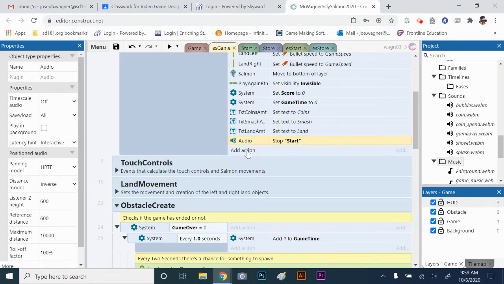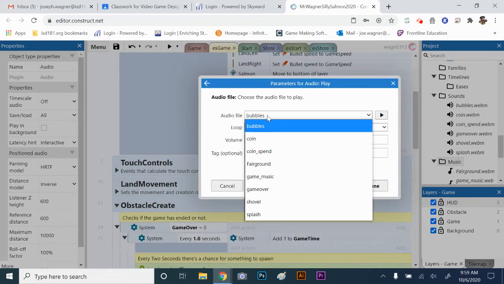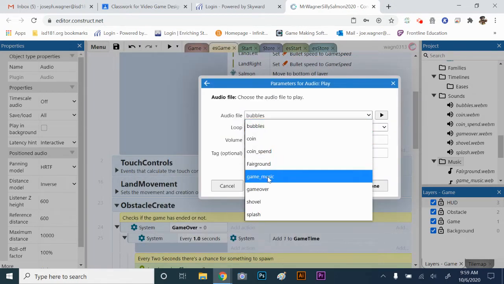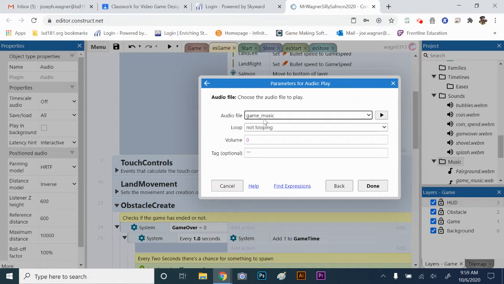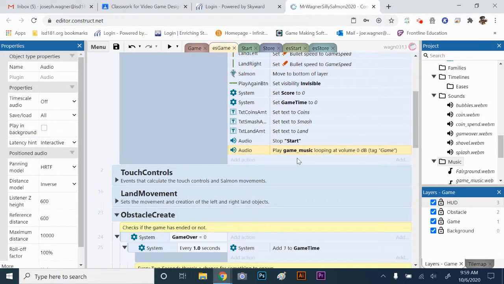Okay, then we're going to add another action to tell it to play the new music. So audio play, and we are going to play game music. So game music is just the constant running background music. Okay, we do want it to loop. And since it's looping, we need a tag because if it's looping, it's never going to end until we tell it to stop. And in order to tell it to stop, we need a tag. So the tag for this is going to be Game. All right, so we got that set.